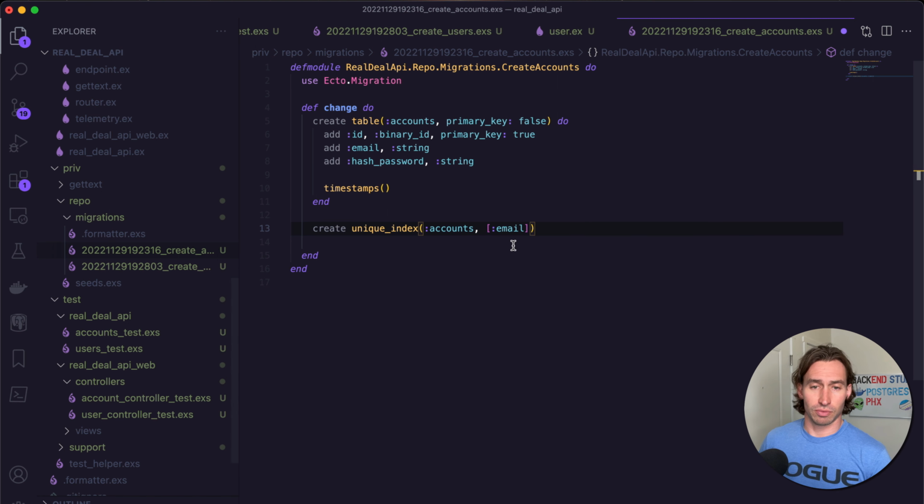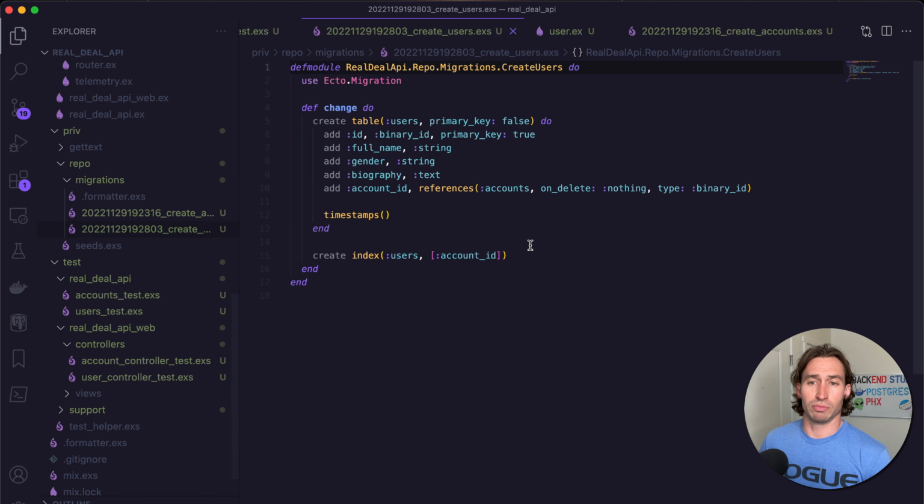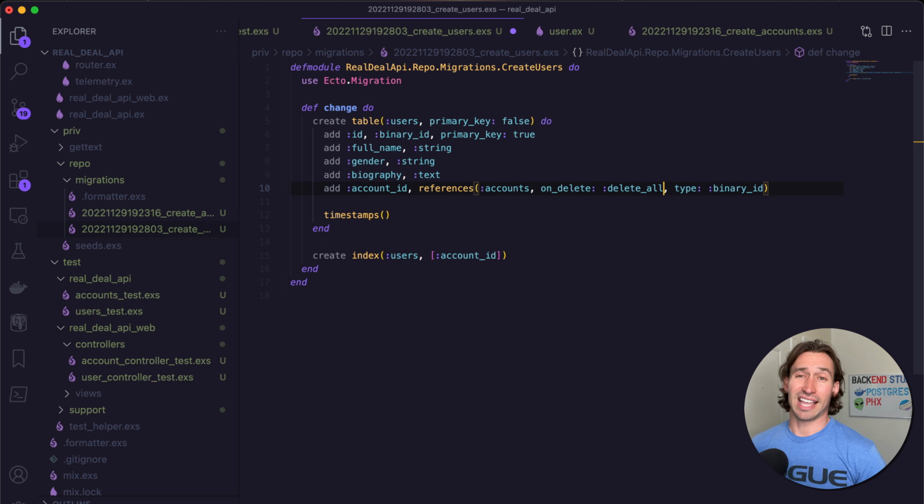All right, so now with that done, you can save that, and let's go into our user migration file, which is just right underneath the account one. And we want to change a few things here. Where we have our account ID and it references our accounts, on delete, we want to change the colon nothing to a colon delete_all. What that does is if an account gets deleted, our associated user object will be deleted as well, because we can't have one without the other.